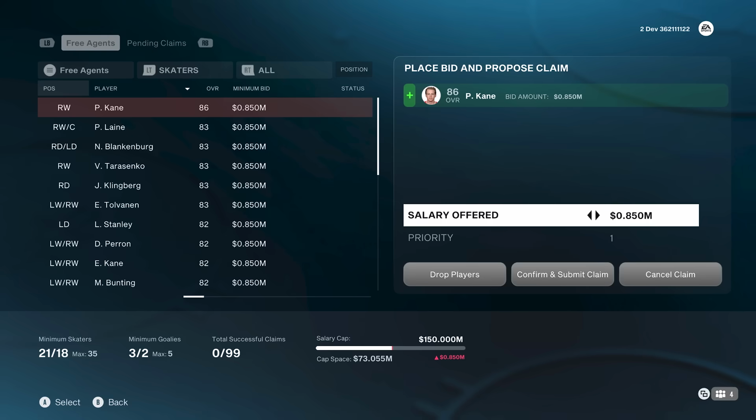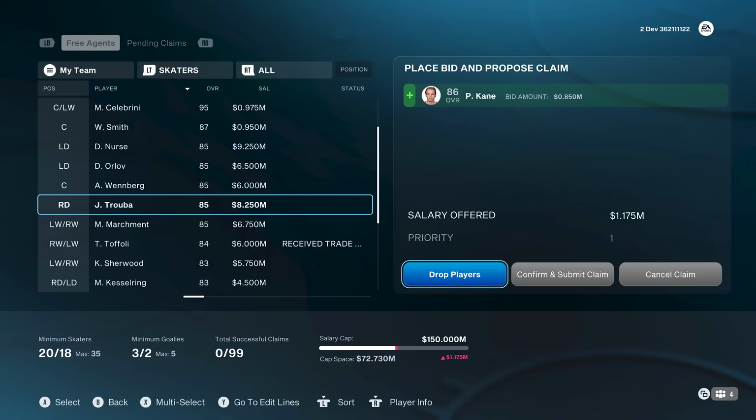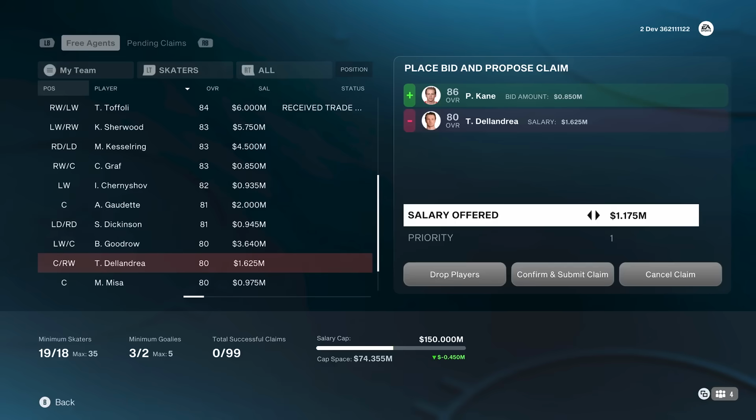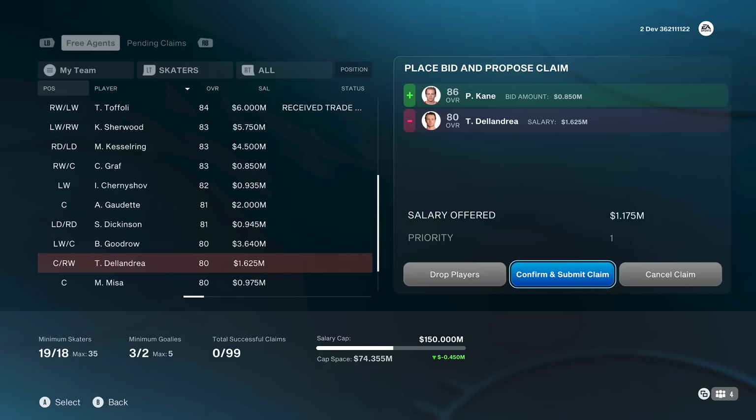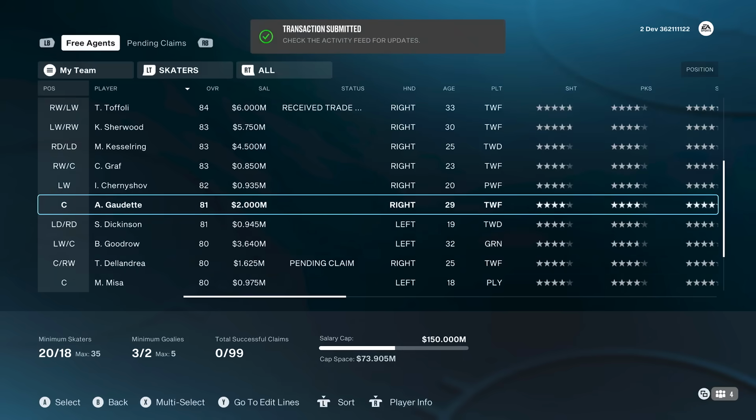So if I want Patrick Kane here, say for $1.175 million. And then I also want to be able to drop a player off of my team. I can. So we want to be able to give you the flexibility to customize your roster as you want to make these transactions here. So I'll submit this claim. You'll see that the priority is set to 1, and I'll make another claim as well from the free agent pool, and I'll take you into the pending claim screen here.